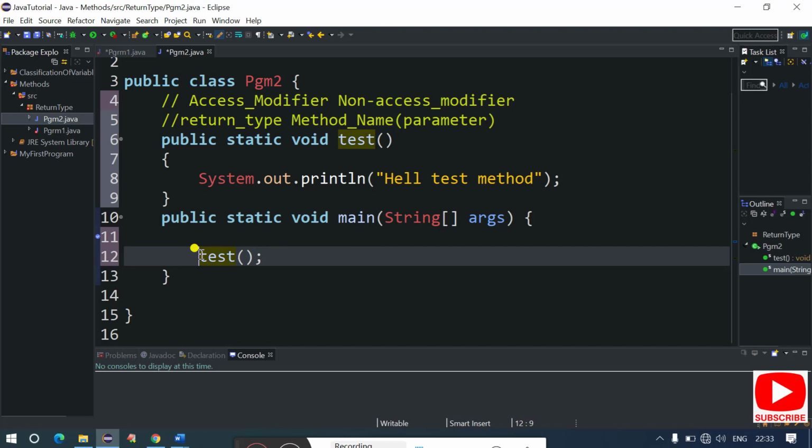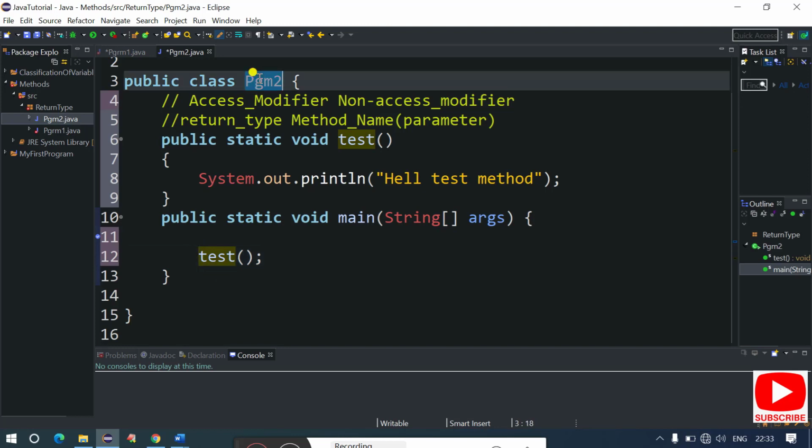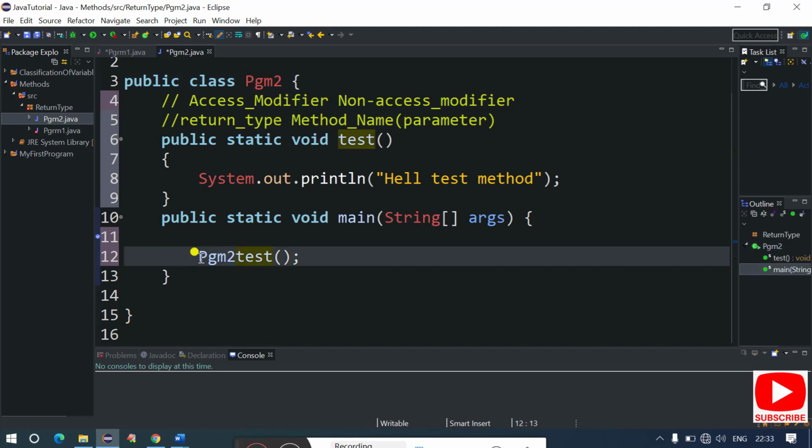You can also call this with the help of the class name. So I'll just say class name dot method name. This also you can use. This, guys, we will understand in a coming lecture. You don't have to worry about it. Why I have not used class name dot variable name, that also I'll explain in a coming lecture, right?